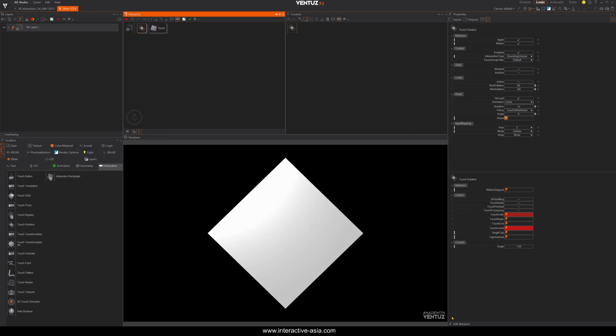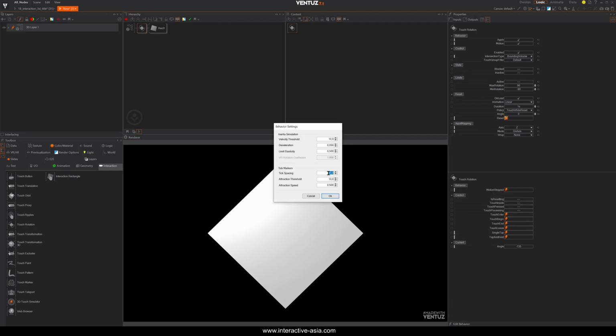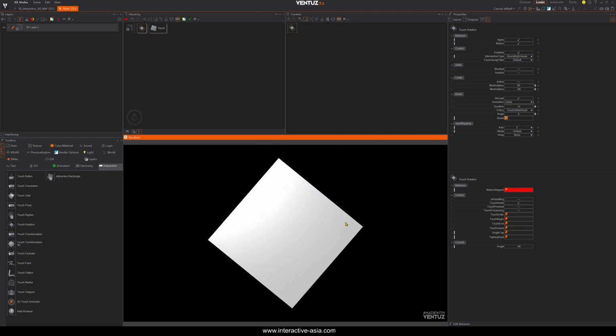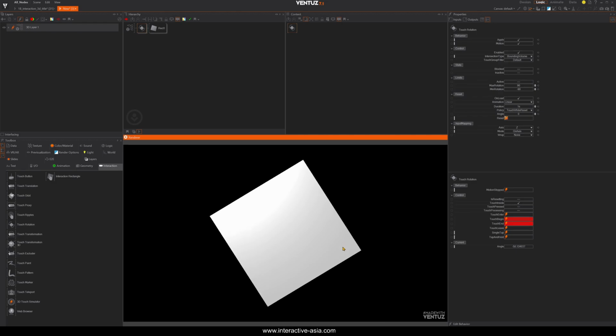We can also set up whatever value we want. If you say, hey, I want to have that every 10 degrees, right? So you can see now every 10 degrees our rectangle is locking in to the next value close to that 10 degree value.